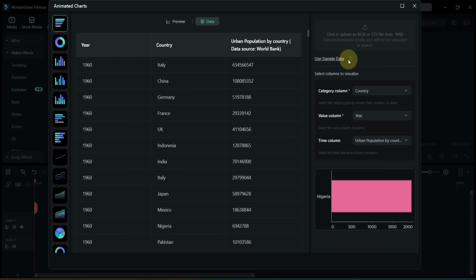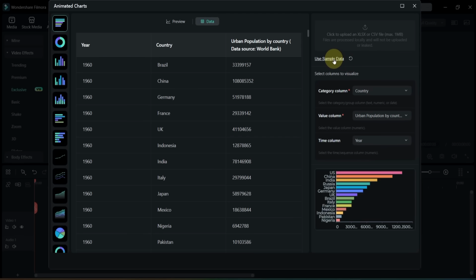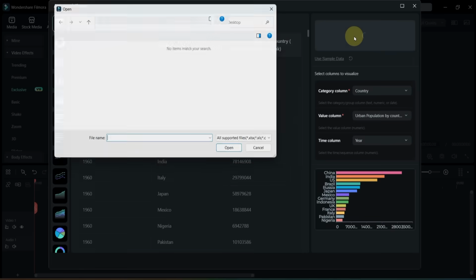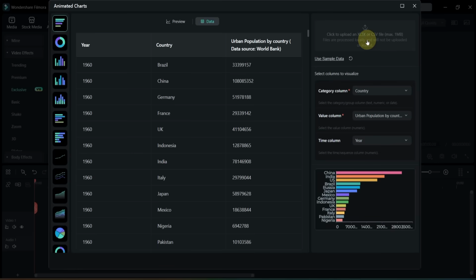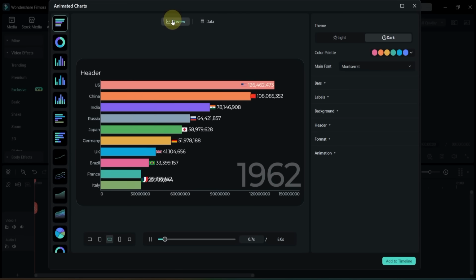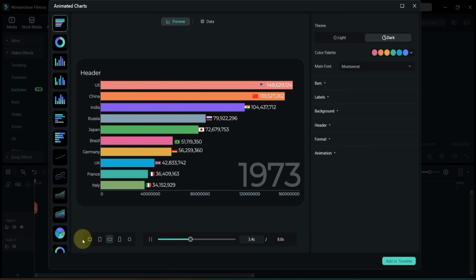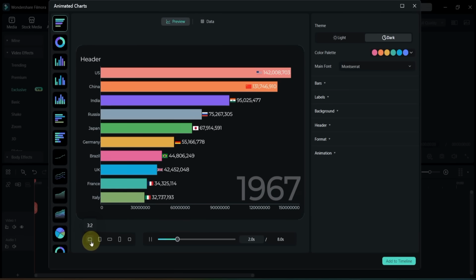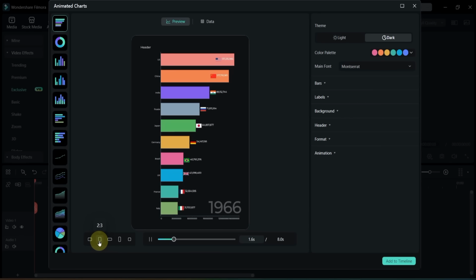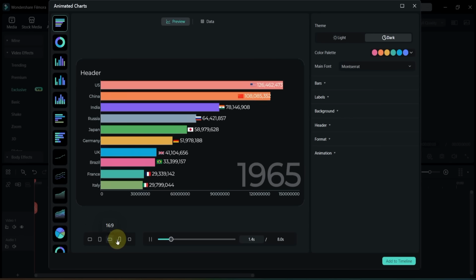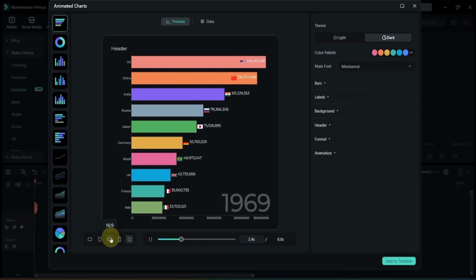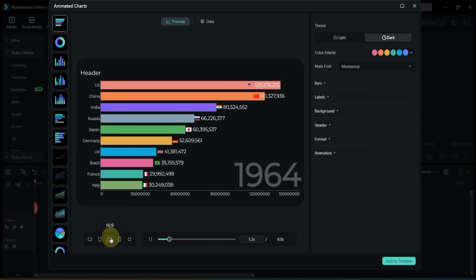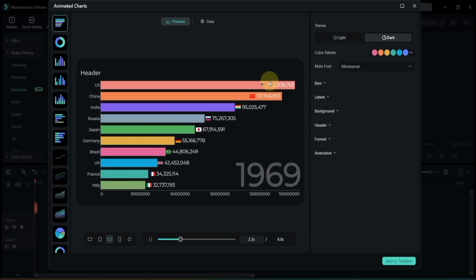For this video, I'm going to use the sample data that comes with the donut chart race. But if you want, you can upload your own XLSX or CSV file and import your data directly with one click. After entering your data, go back to the preview screen to see how your chart looks. You can even preview it in different aspect ratios. For example, I selected the 16:9 aspect ratio for YouTube videos.